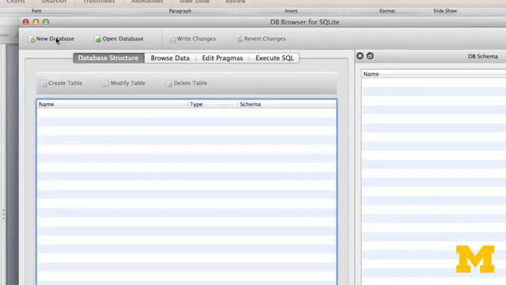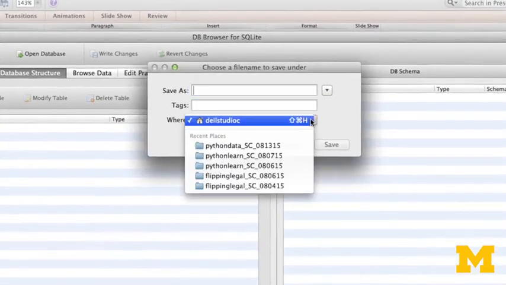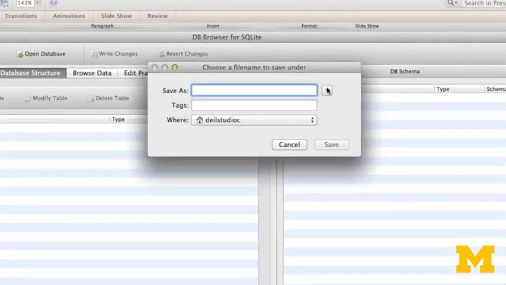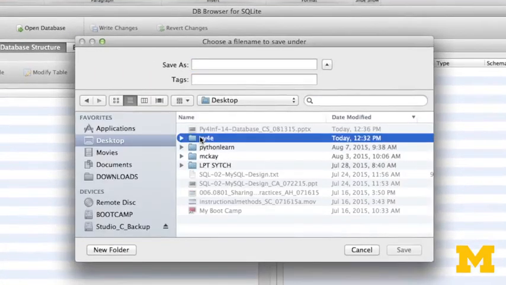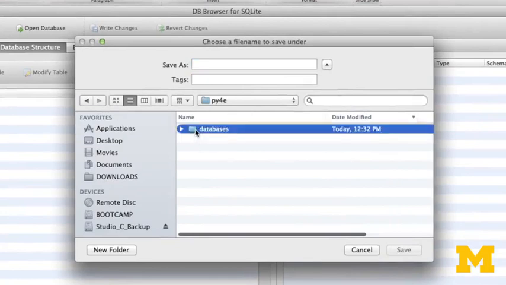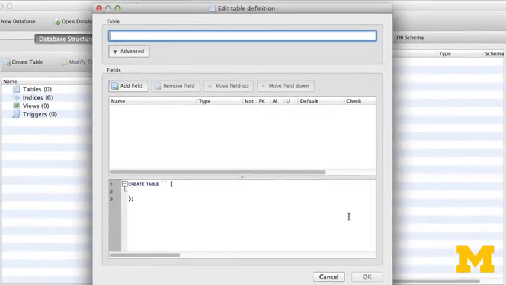So we'll start by saying new database, and I'm going to pick a place on the disk. I will put it on the desktop, in a folder called Databases, and I'll call it SQL1. That'll just be the name of the database. Now it's writing to a file. This file is not something you should read using anything other than the SQLite library. It's a funky looking file, so we're going to save it.